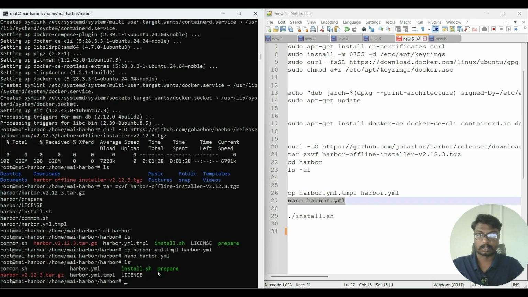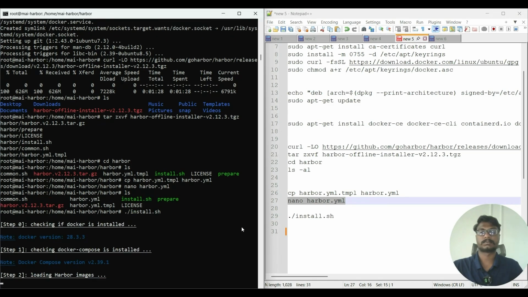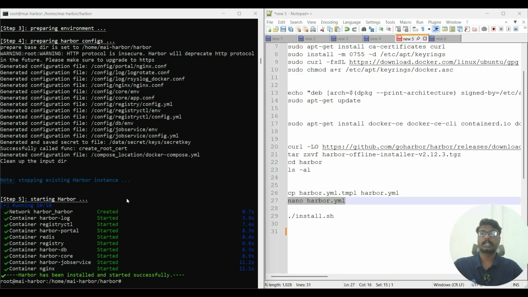Now check with ls. Now it's time to run the install process. Install. Finally it installs all the setup and starts the Harbor services. It's starting, let's wait. If you see here, Harbor is installed locally and the web UI should be accessible via the IP or hostname you set in the config.